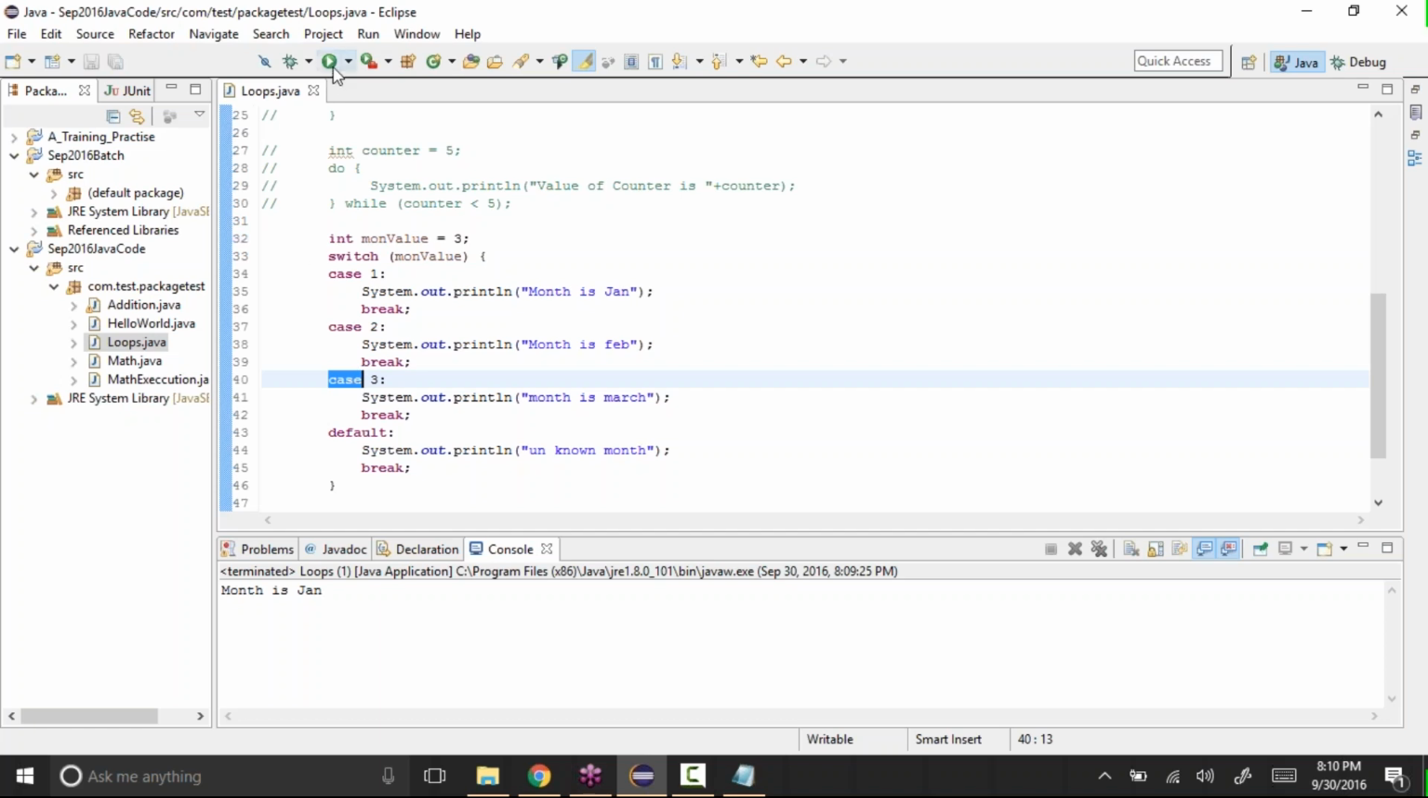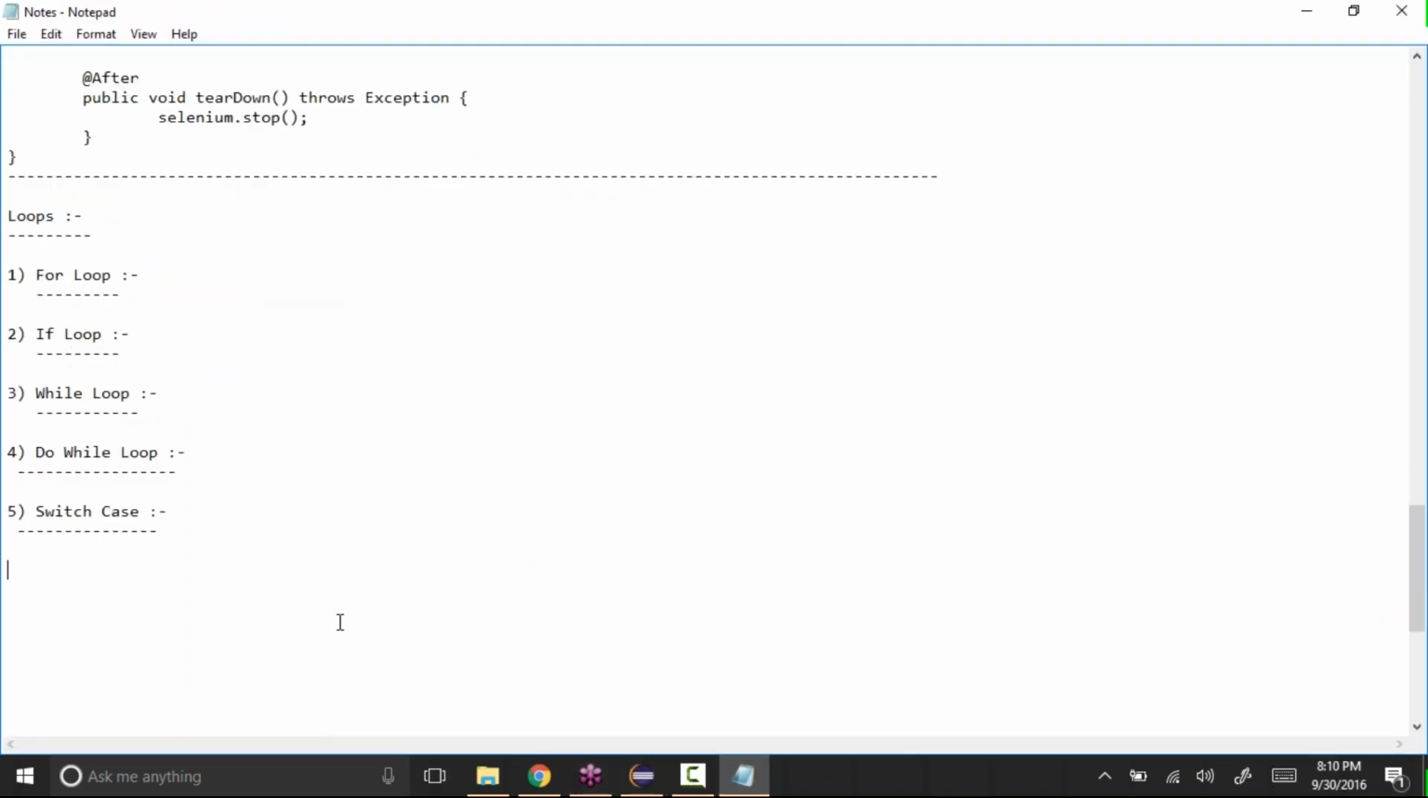Let's save it and run it. See, month is March. Okay, so these are the different loops that we can use in Java. All these loops we will be using when we are developing the code. In the future classes, once Java is completed, we'll go back to Selenium RC and also start Selenium WebDriver. So we'll try to use all these loops in the RC as well as in the WebDriver.